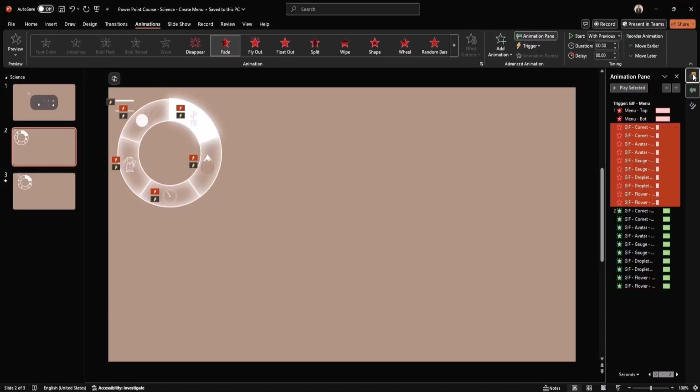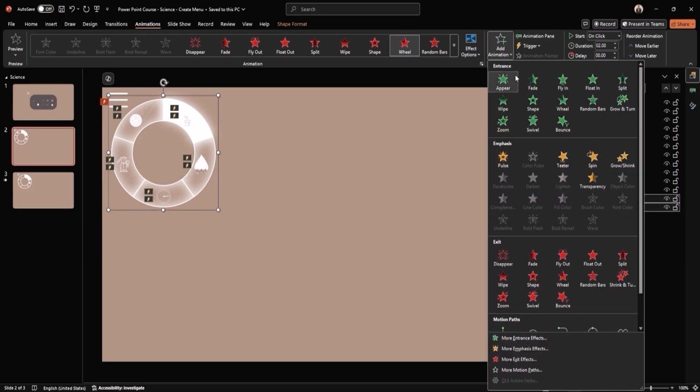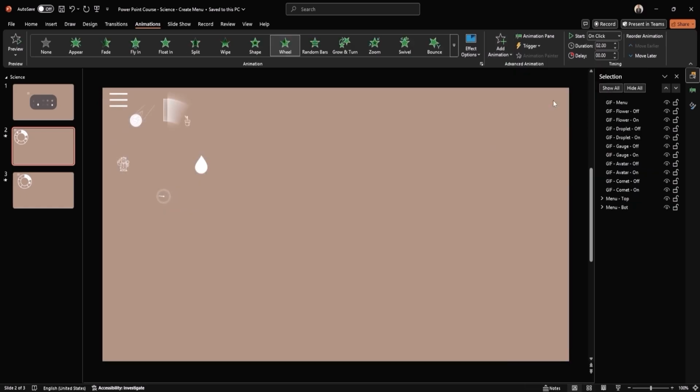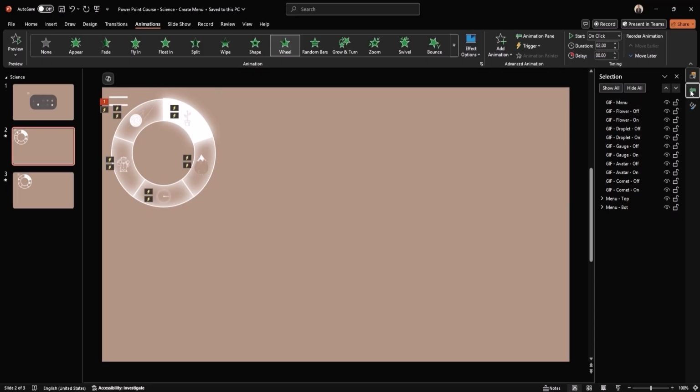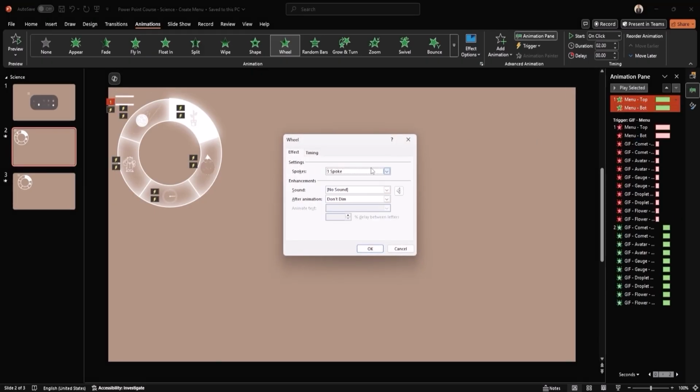Let's do the same process one more time, but in reverse. Select both the menu top and menu bottom groups in the selection pane. Head to the Animations tab, click Add Animation, and this time choose the wheel entrance. Now, just like before, go to the Animation pane. Right-click the new wheel entrance animations, select Effect Options, and set the spokes to 3 to match the exit effect.